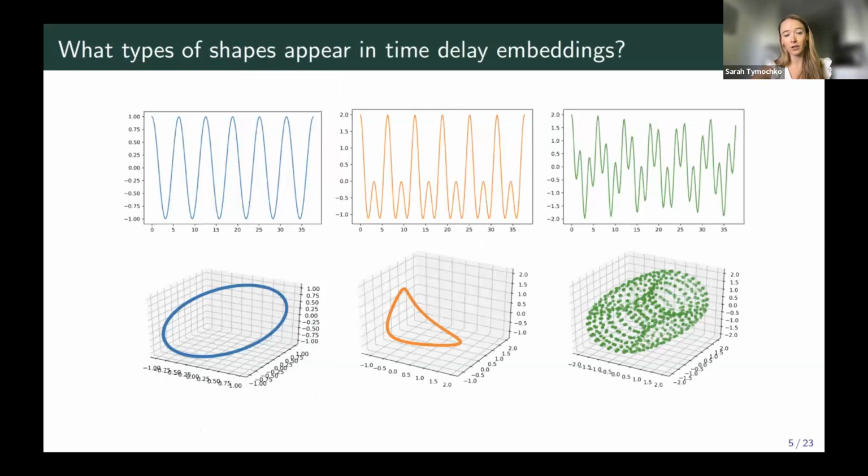So there's lots of different shapes that can appear in these time delay embeddings. If you have a periodic time series, again, this is assuming you've chosen things correctly, which I'll be a little vague on, but you end up with a circular feature for periodic time series. We see this one's a little bit wobbly, but topologically still a circle. On the other hand, if we have something like a quasi-periodic time series, then we can end up with a torus shape. And TDA is a really great tool to be able to distinguish these types of features.